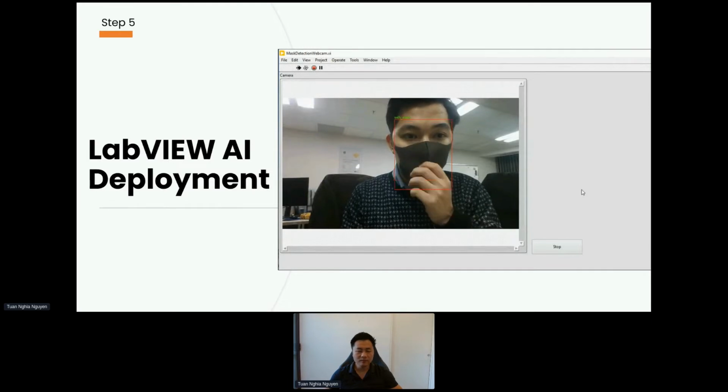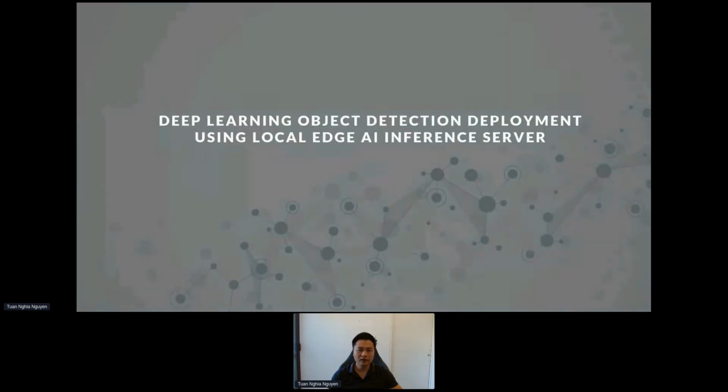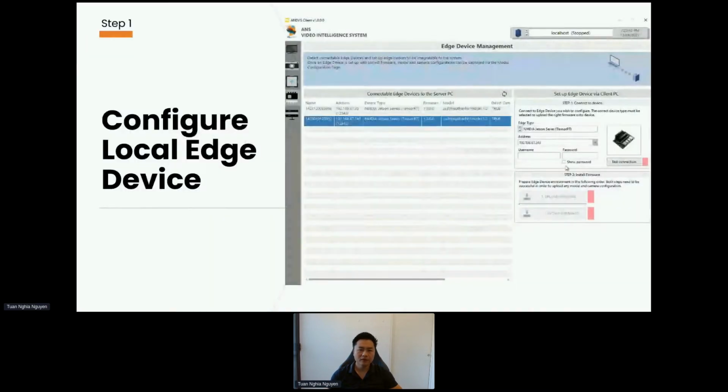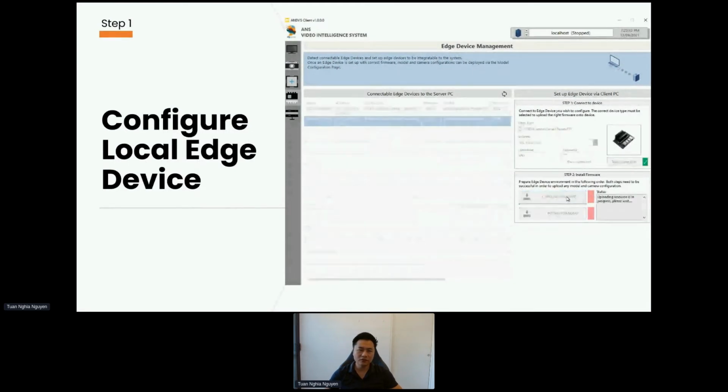So this is the first scenario, when we try to integrate the AI feature in a native LabVIEW application. Now for other applications like real-time targets or FPGA, we recommend the edge deployment. This is the way we turn the edge device into a local AI inference server. We build a standalone application to allow the user to manage the edge device.